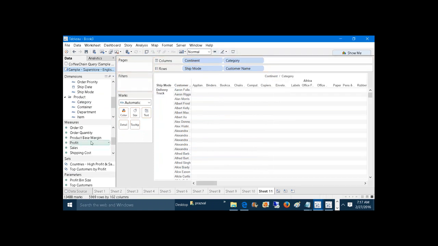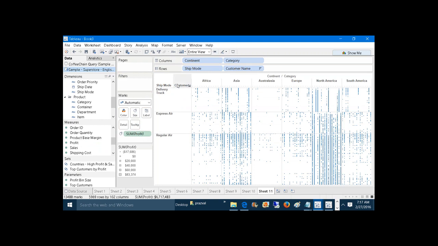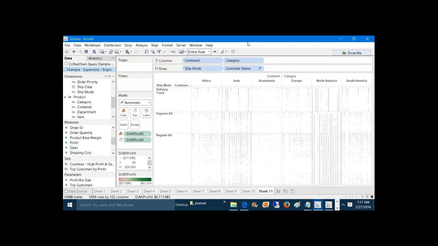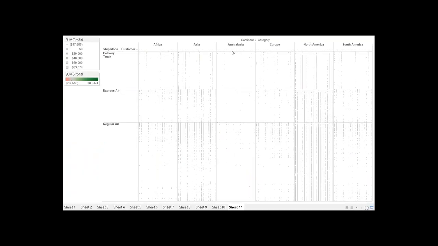So how to build the heat map? Just simply take the required measure and drop it into size, sort in the descending order, and select the entire view. Just drag the profit and drop it into color. So now here we got the required small multiple heat map. So it is an example of the small multiple heat map.